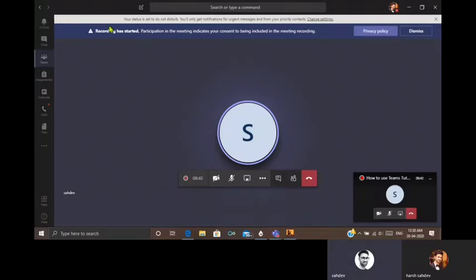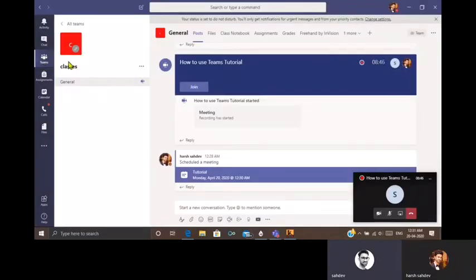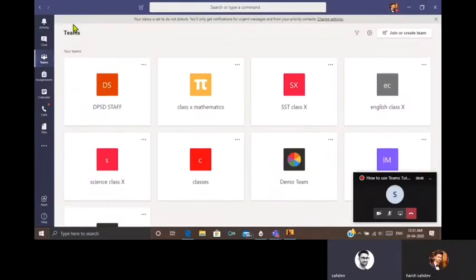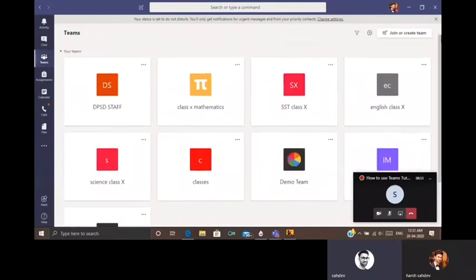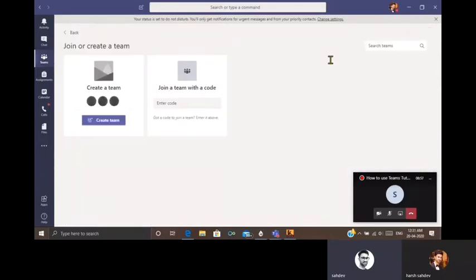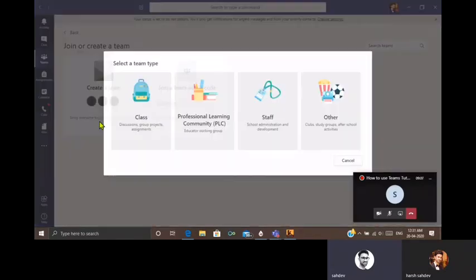Now, if somebody wants to create a team, I went to this place, these are preloaded teams which I have. I want to create a new one. I'll go to this point. I say join or create new team. Now this is also a very good option, join a team. This will be used by students and this will be used by you. Create a team, I'll put over here, create a team.